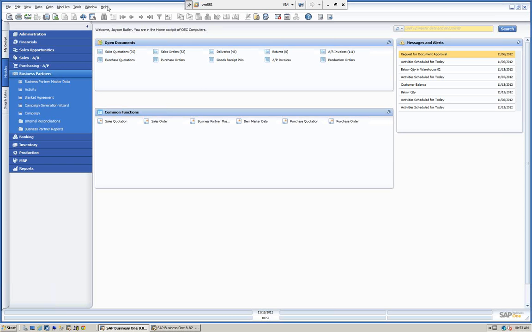Okay. So once again, just to recap, that is the navigational portion of SAP Business One, including the new version 8.82, which has some of these features. So once again, we're recording this webinar. This is going to be on our website.